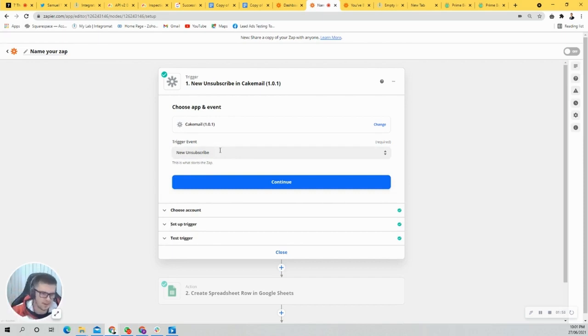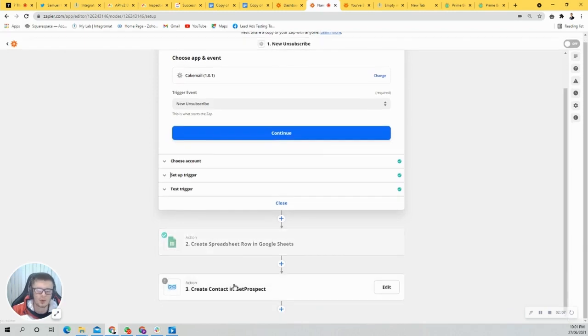This test Zap that I've built is really simple. What I'm trying to do here is say whenever I get a new unsubscribe, I want to add them to a Google Sheet, a database. I want to keep track of them. And then what I want to do is create a contact in GetProspect.